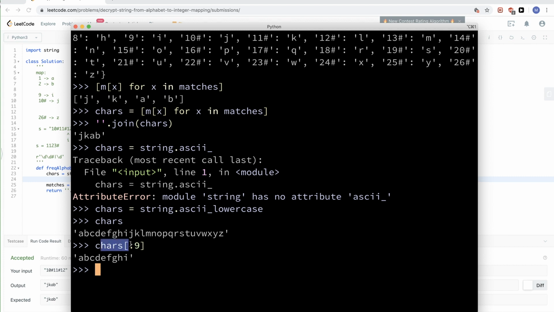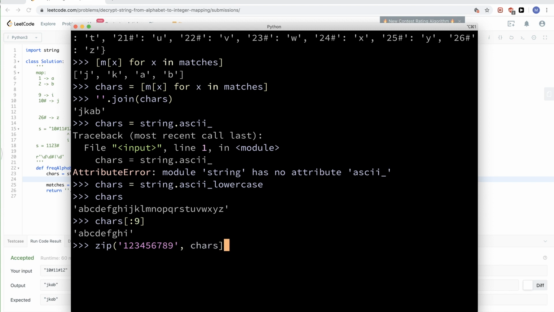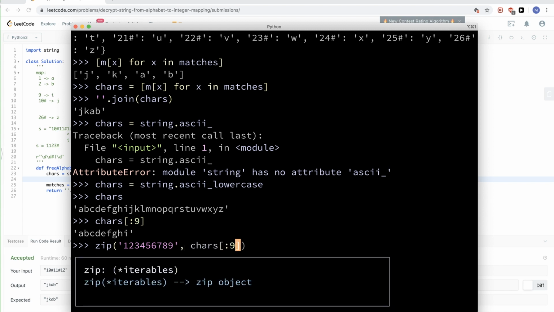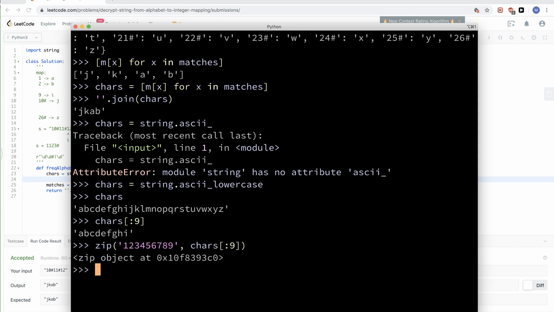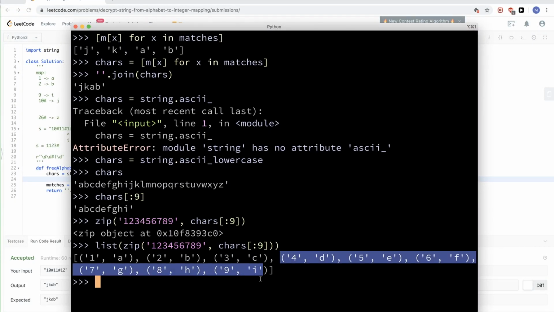And now I could just zip this with the numbers 1 to 9 and get each number paired with the character that it corresponds to. So the way to do that is just say 1, 2, 3, 4, 5, 6, 7, 8, 9 and give the first 9 characters, like this. And if I convert this to a list so that you can see the pairing, you can see 1 is paired with A, 2 paired to B, 3 paired to C.